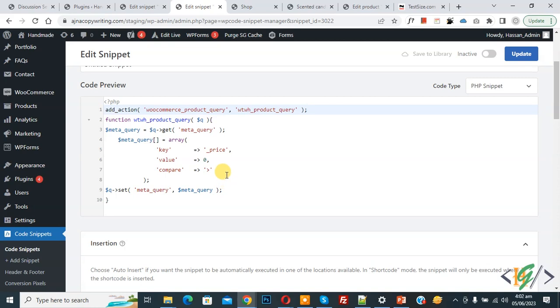By using this code you will hide product completely if price at zero, and you will find two custom code in video description or in comment section, so you can use any code.